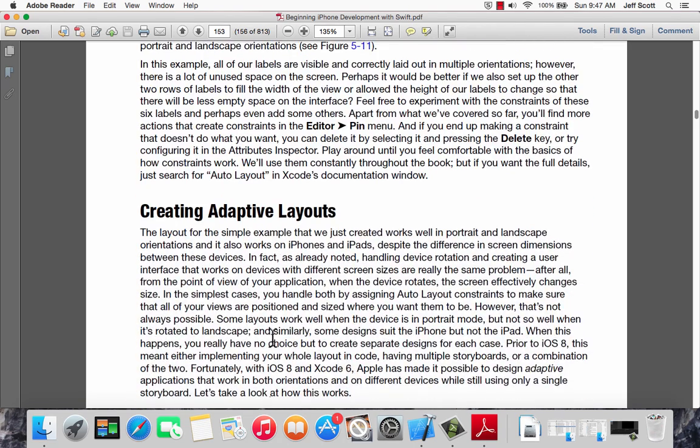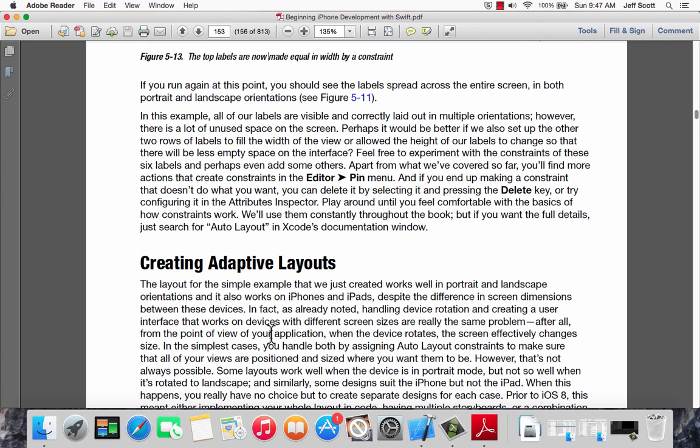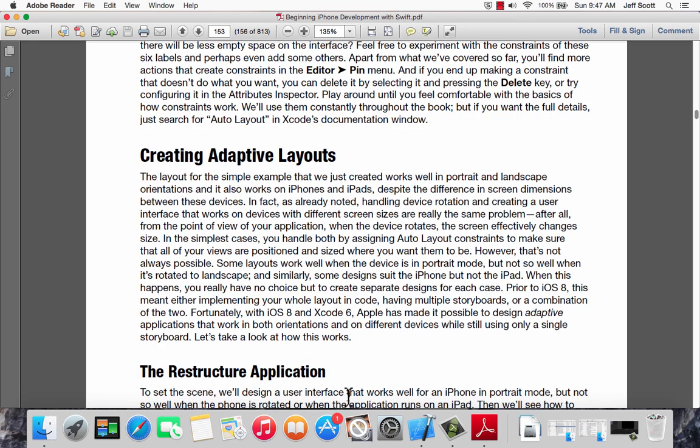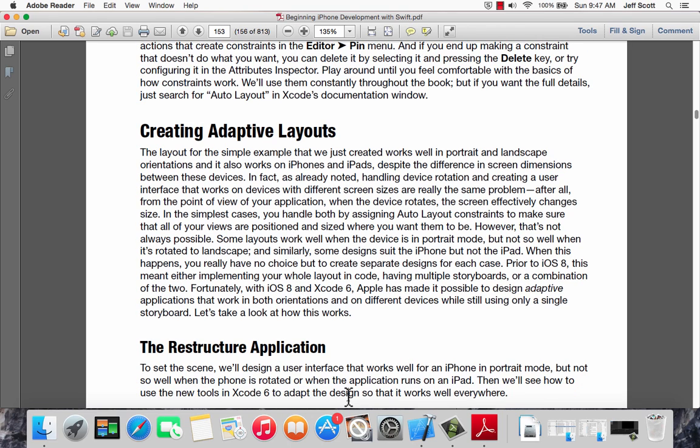So the next topic, and really I believe the last one that's discussed in this chapter, talks about creating adaptive layouts. Now, you may or may not remember this, but the other day I put a bunch of stuff out there in one of the in-class folders, I think for last week, and one of the things that was out there had a very long tutorial on creating adaptive layouts. So they mention some layouts work well when the device is in portrait mode, but not so well when it's rotated in landscape. And similarly, some designs suit the iPhone, but not the iPad.